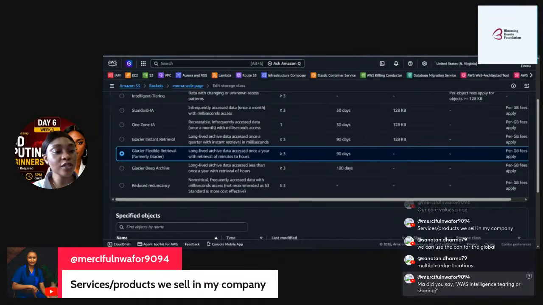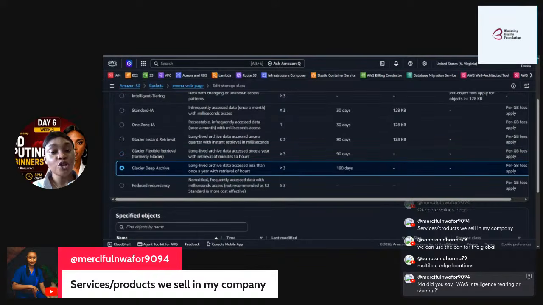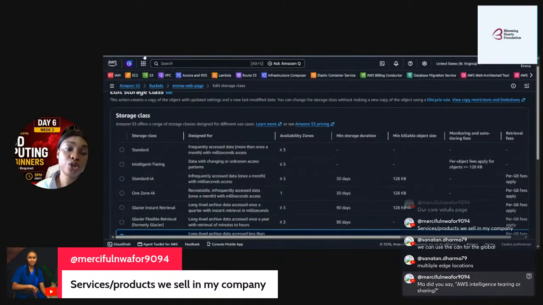Now, if you access the file once in like 6 years, or you don't even know if you're going to use the file at all, but you just want to keep it safe, you use the Glacier Deep Archive. These are all of it. We have the Reduced Redundancy as well. So these are all of the classes. You choose the classes based on your usage, accessibility and frequency.